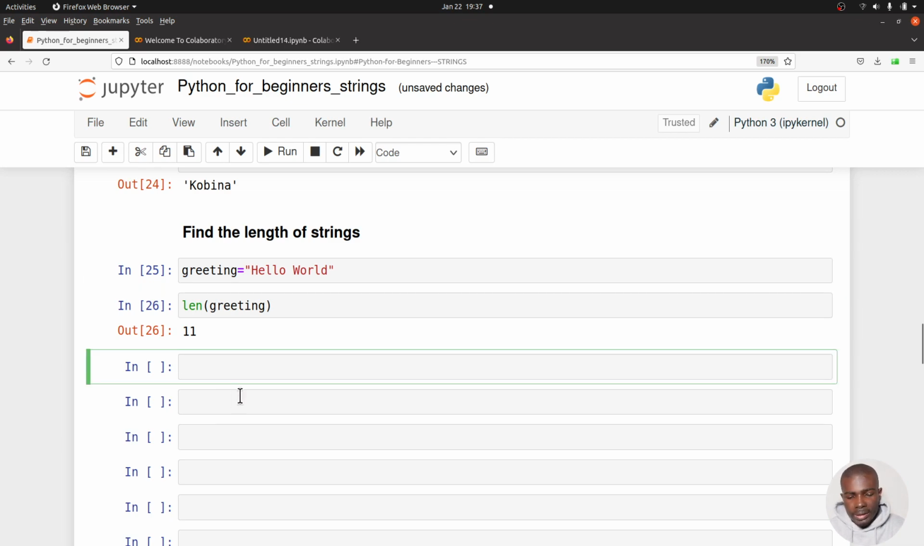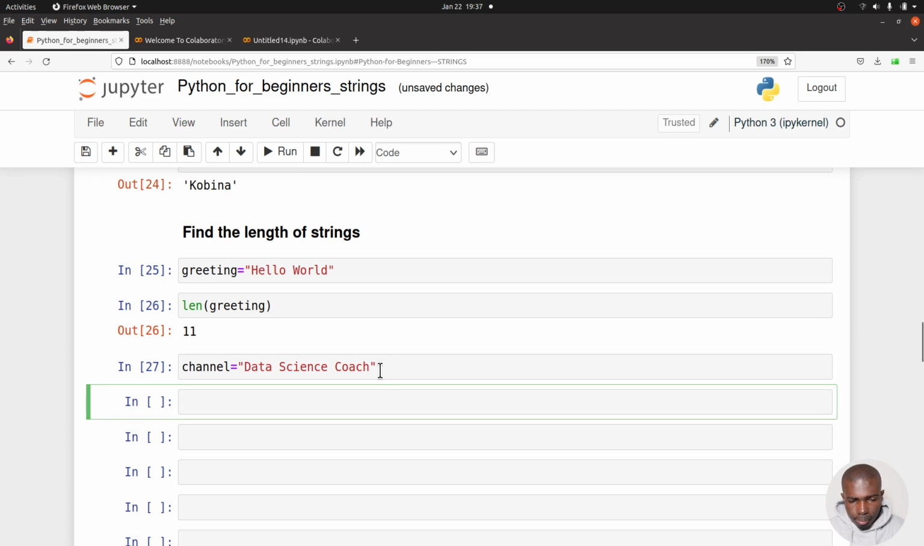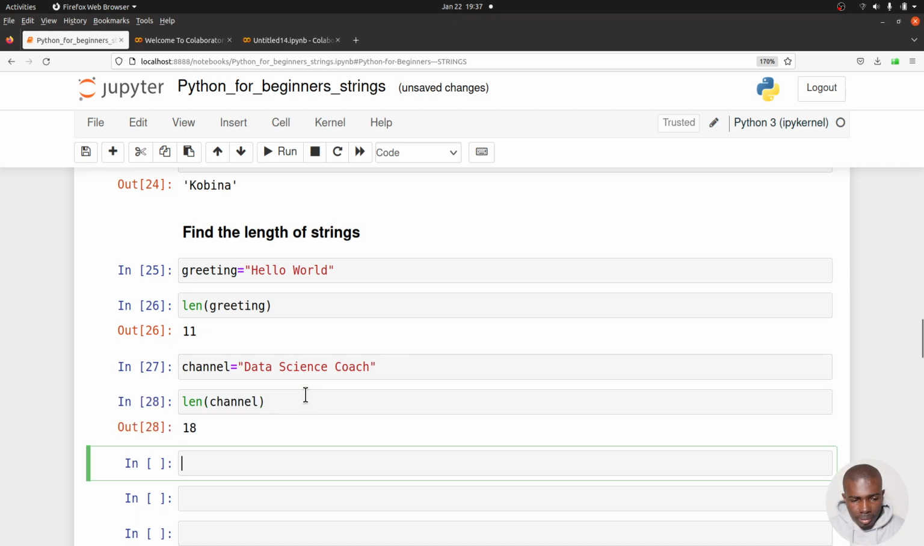Now let's try another thing here. Let's say channel equals data science coach. So here we have 2 spaces and we have our letters. This is 4, this is 1, 2, 3, 4, 5, 6, 7. Then 1, 2, 3, 4, 5. So 5, 7, 12 plus this gives us 16. And then we have this and this. So let's just run it. So we have 18. 18 because in addition to these alphabets, we also have spaces here. So that's what we have here.